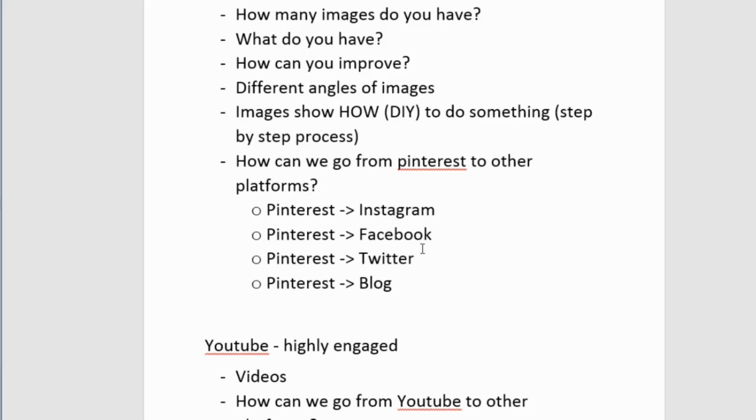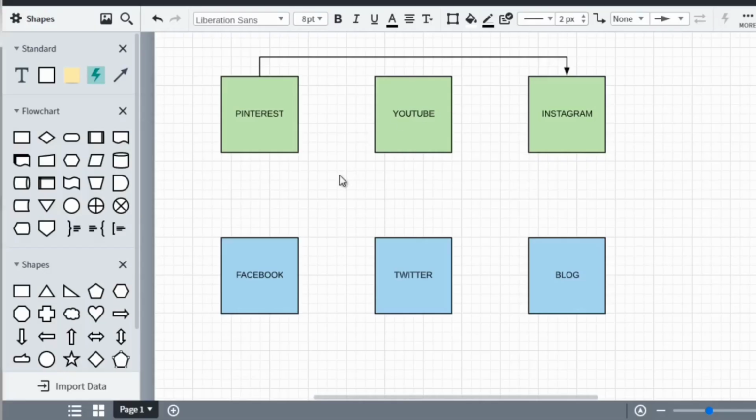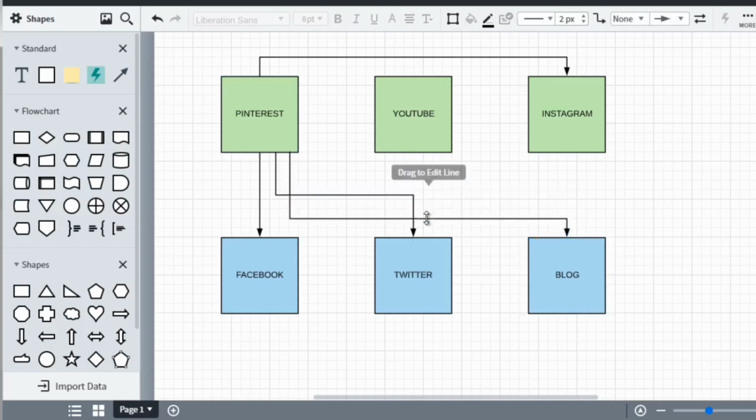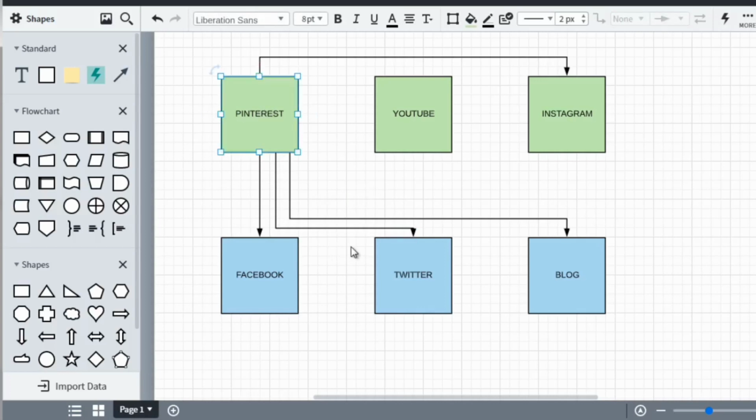We got Facebook, Twitter, and blog. So Facebook, where's Facebook? Here. Facebook, Twitter, and blog. Like that. So we could even just bring it down this, or even bring it down like this. All right, so there we go.